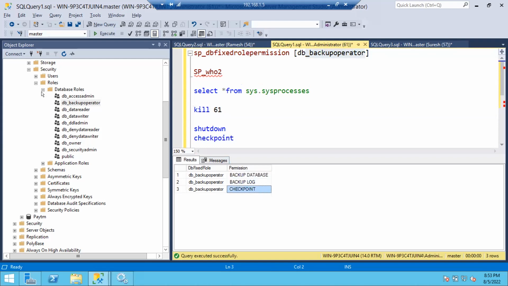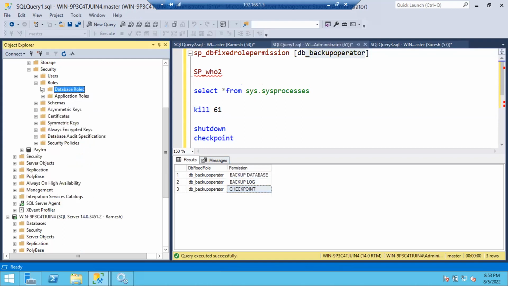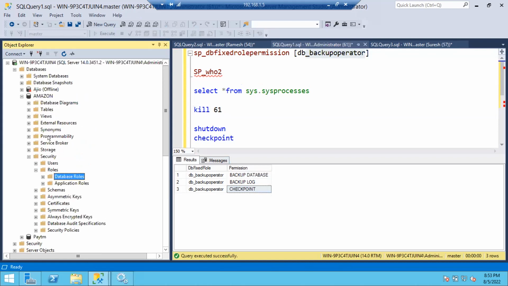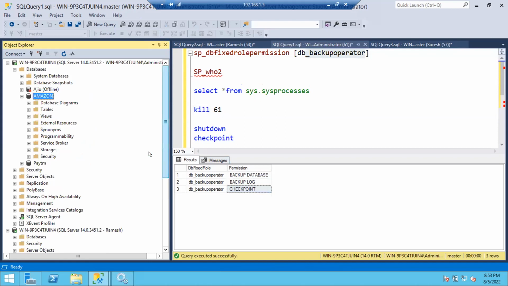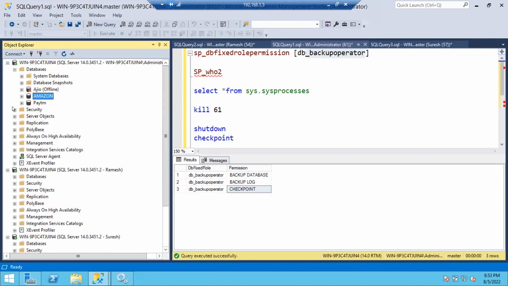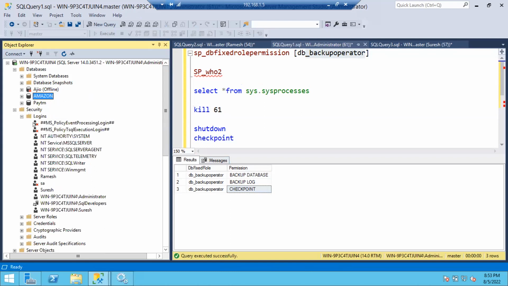Guys, listen carefully. Database roles are limited to the database. For example, let me show you one example. Let me add Ramesh to the database role. Can Ramesh be a member of one server role and also a member of a database role? Yes, server role is separate, database role is separate. Server role means what he can do at the server level. Database role means what he can do at the database level. How are you going to restrict him?